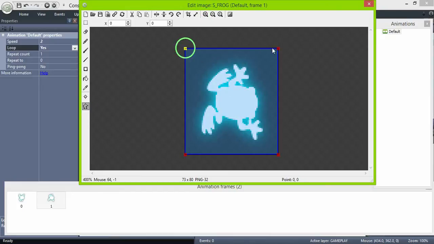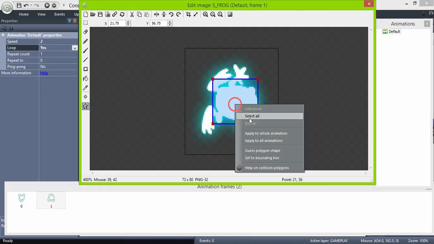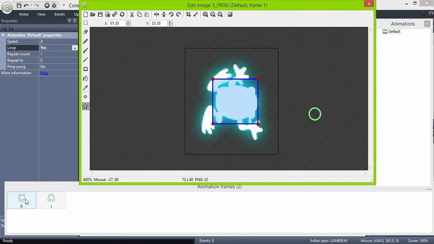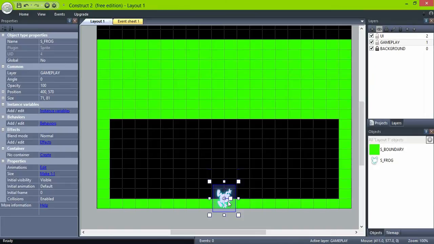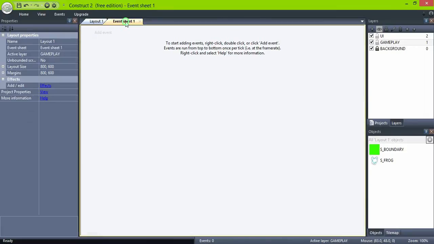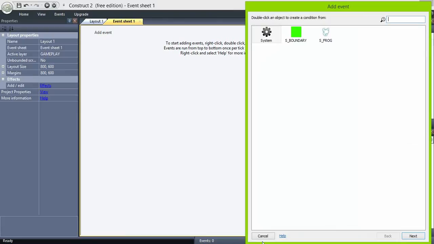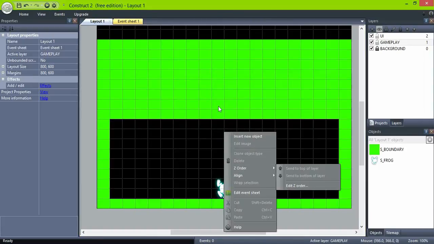Now adjust the collision polygons to somewhat closer to the actual frog, and apply it to both frames. Place the frog at the bottom center of the screen. Add a keyboard object to control the frog.